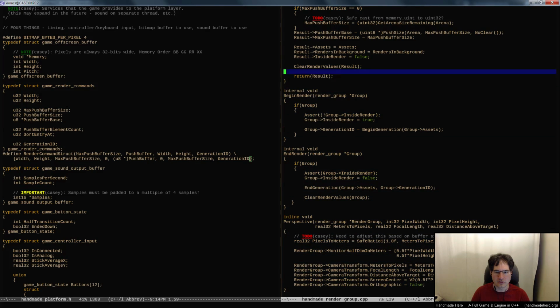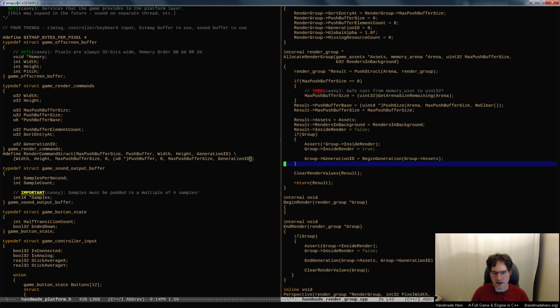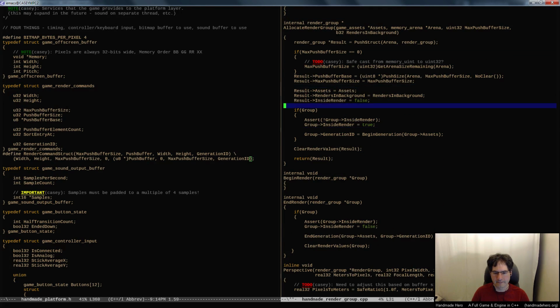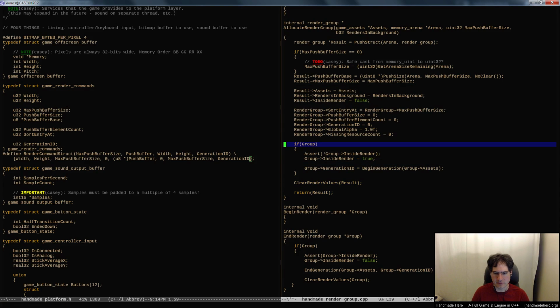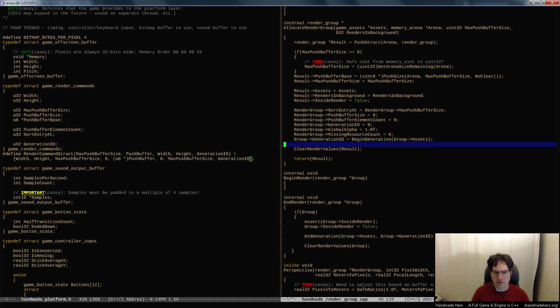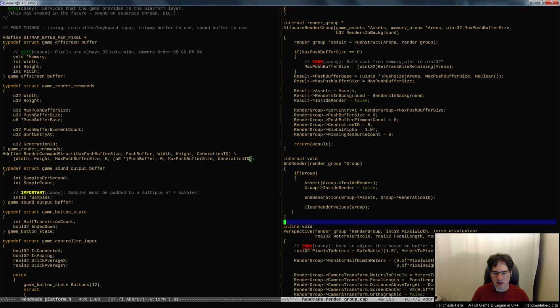So now what we could do is say, okay, when we allocate a render group system here, all we really need to do is just have begin render happen at the bottom, right? So now it just looks like this. Generation ID doesn't matter. So it really just looks like that. End render, begin render, those two generation IDs.